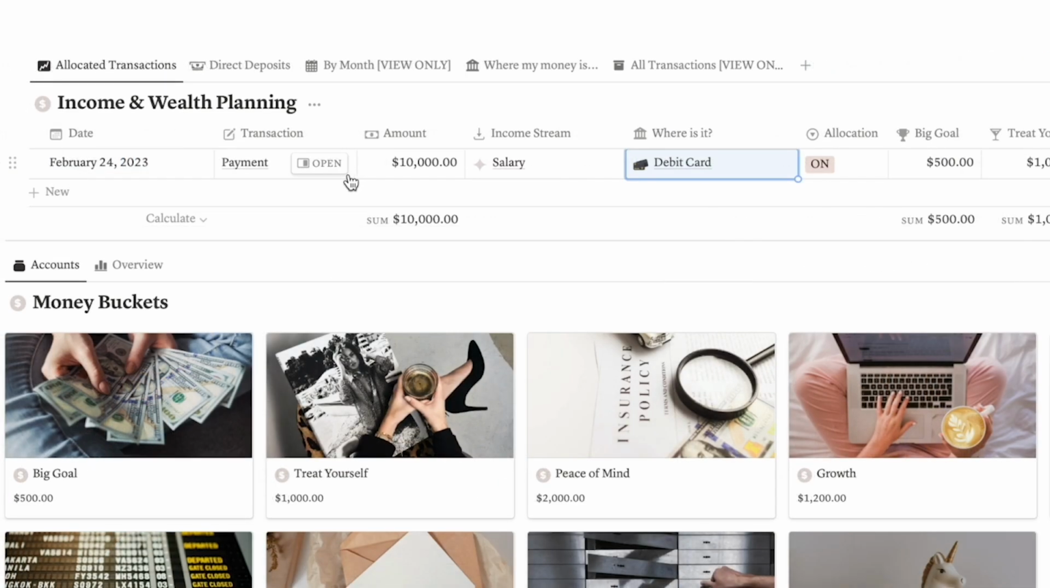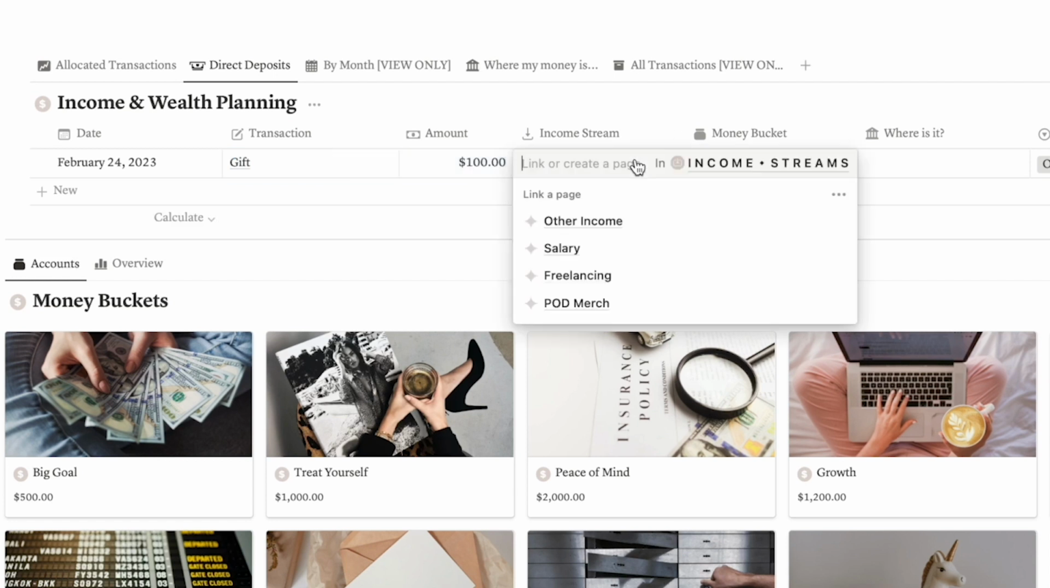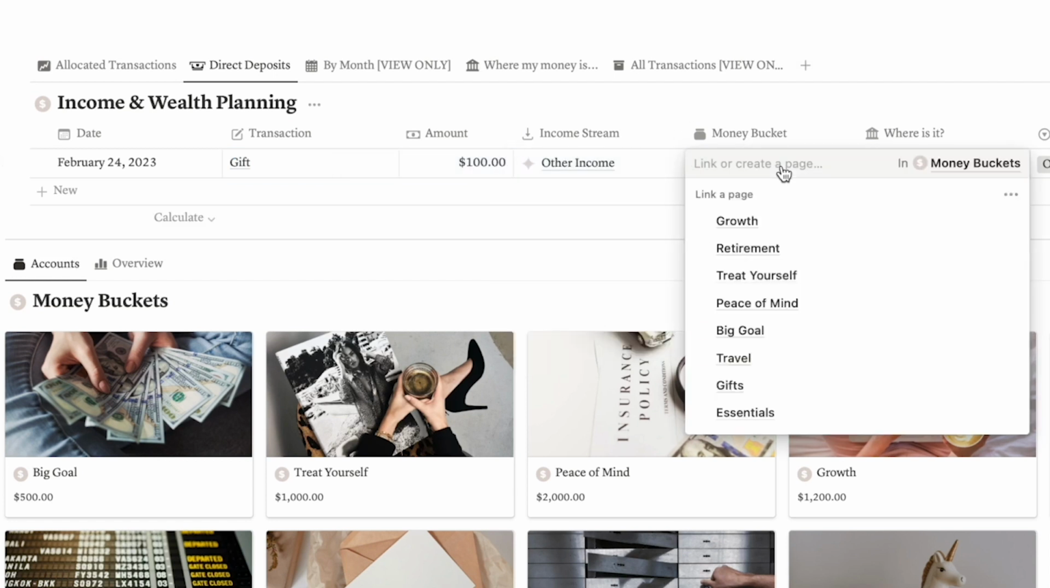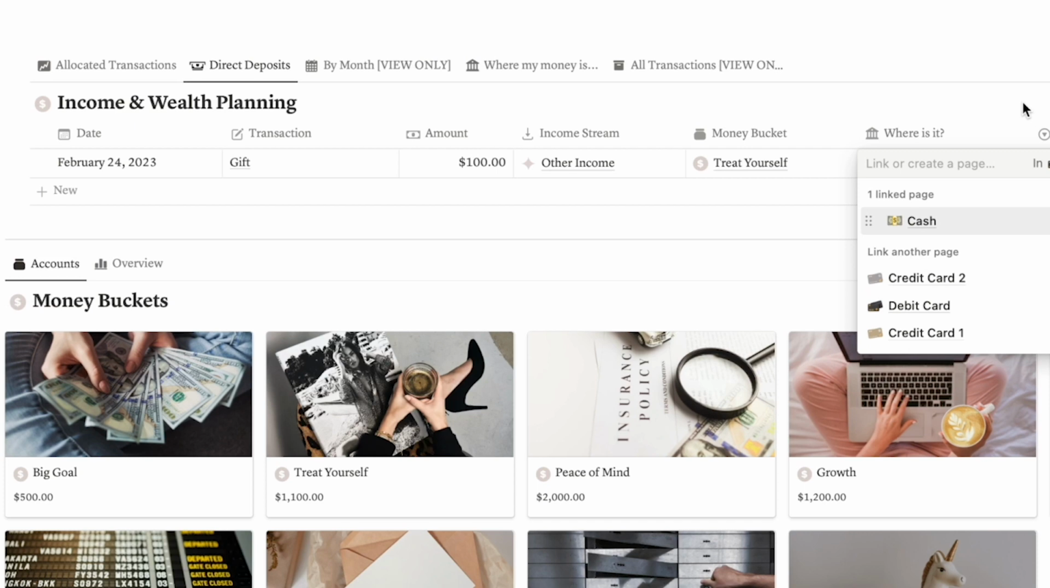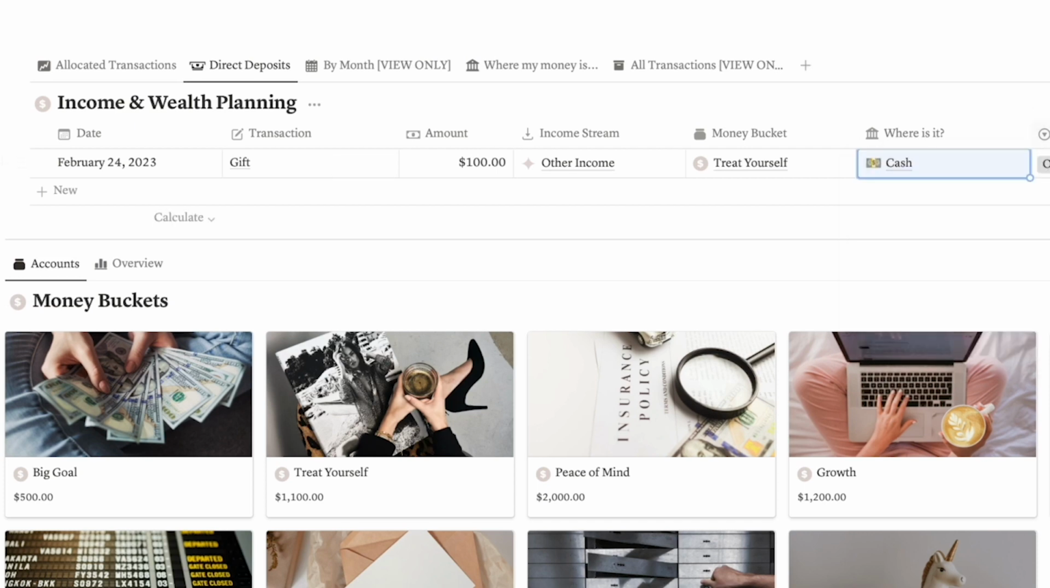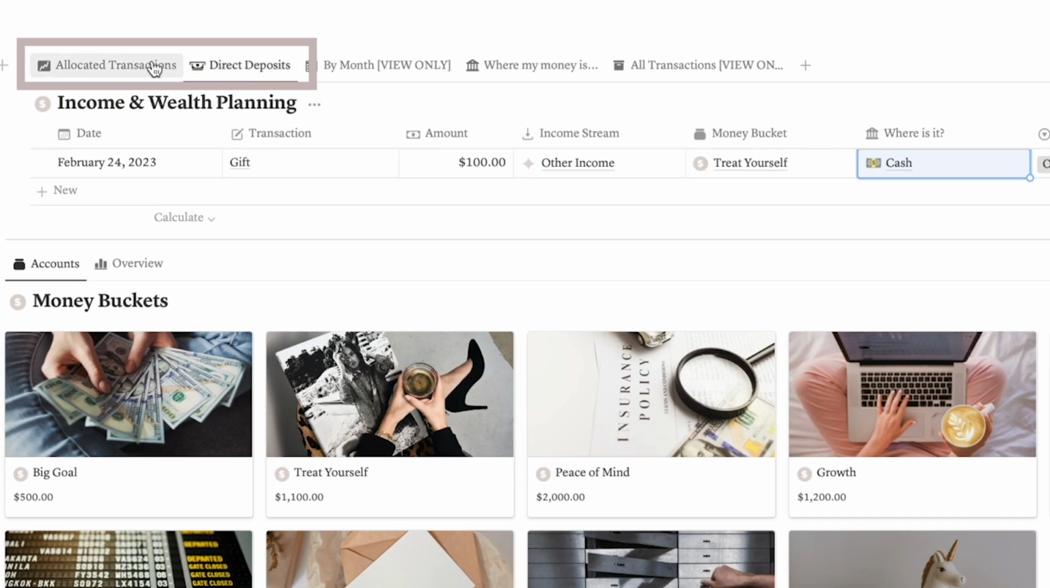Now, what happens when I receive money that I don't want to divide between all my categories? Well, I go to the direct deposits view and add the transaction there. It's super easy. You just fill in the date, what it was, how much it was, the income stream, and then select the money bucket I want for this transaction. And I add here that I received the money in cash, for example. Easy peasy.